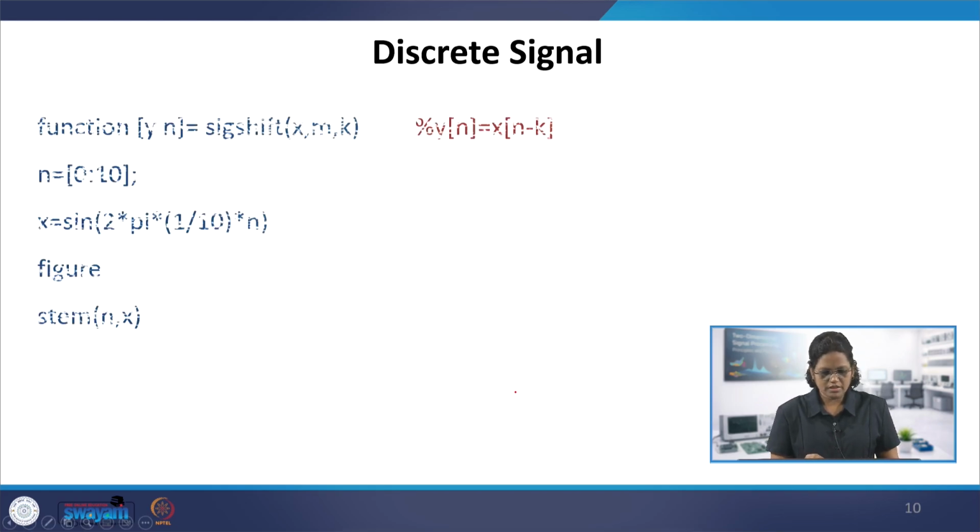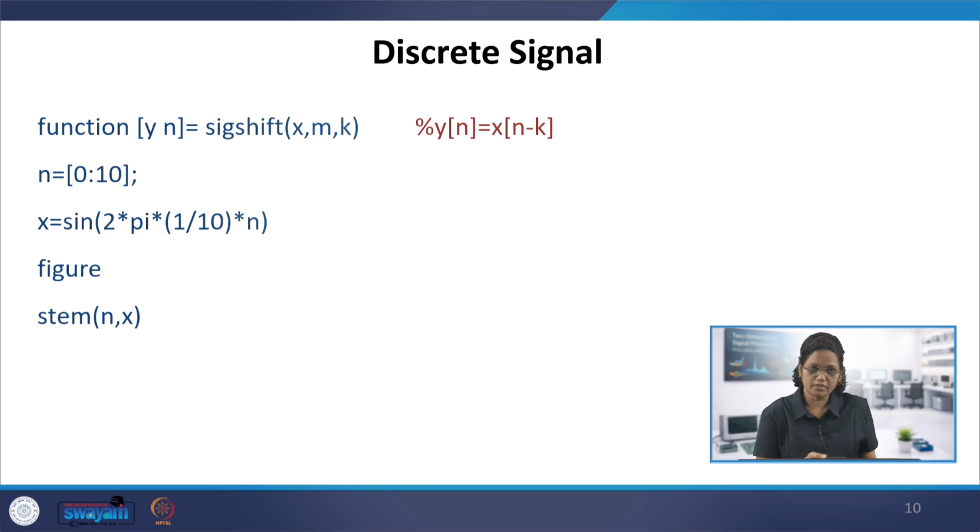Then let's take a discrete signal, plot it and then shift it, the shifting which we have done in the previous step sequence as well. It is introduced as the function [y, n] equal to shift(x, m, k). In this, n and y are taken as the outputs, and the inputs are x, m and k. We have to give n as n equal to 0 to 10. So what is x? Here it is sine(2 pi 1/10 * n).